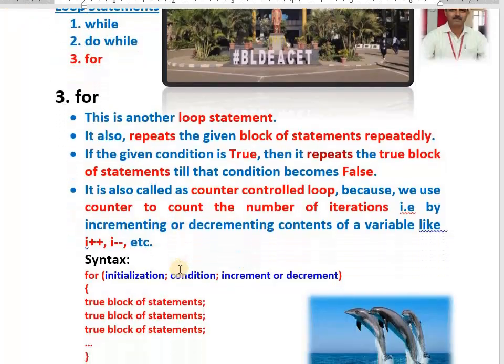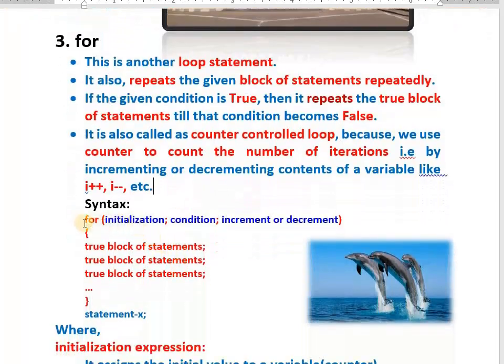Now, what is the syntax of for? For you have to write compulsorily, that is a keyword. Here opening parenthesis, here closing parenthesis. There are 3 parts: this is the first part, this is the second part, this is the third part. All the parts are separated by semicolon, not by colon. And no semicolon at the end, it is very important. Don't give the semicolon here. For completes there only. For started here and for completes here. And statement X means remaining statements, not related to for.